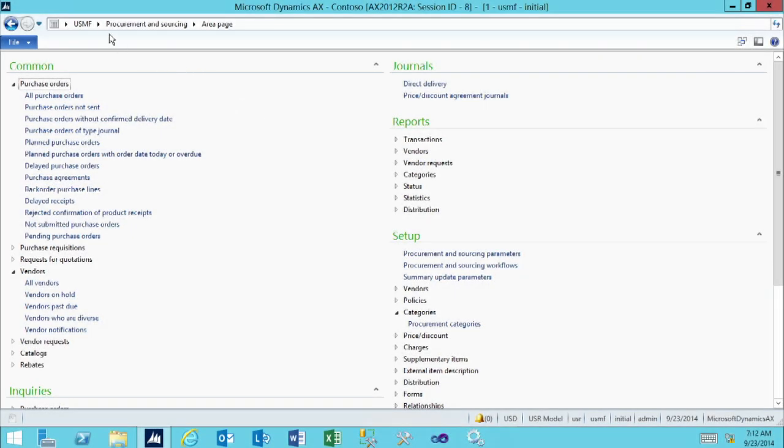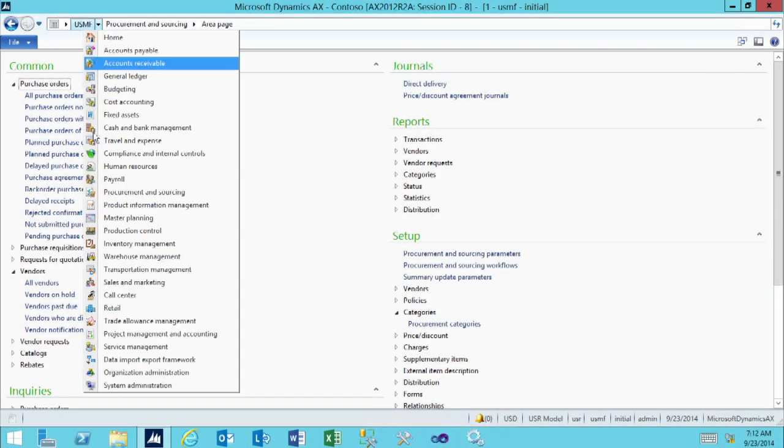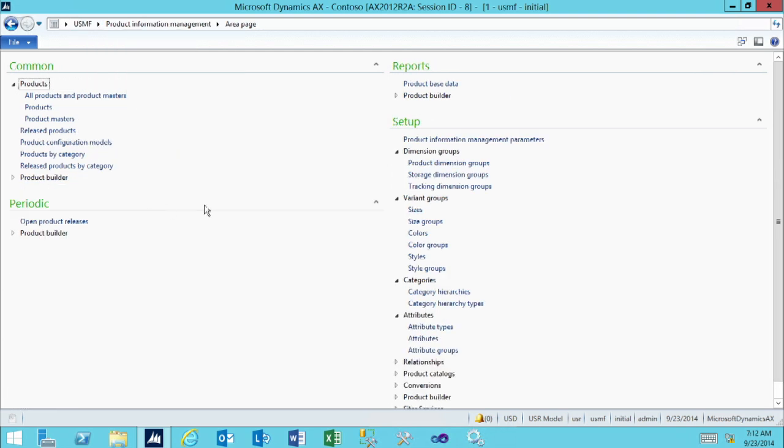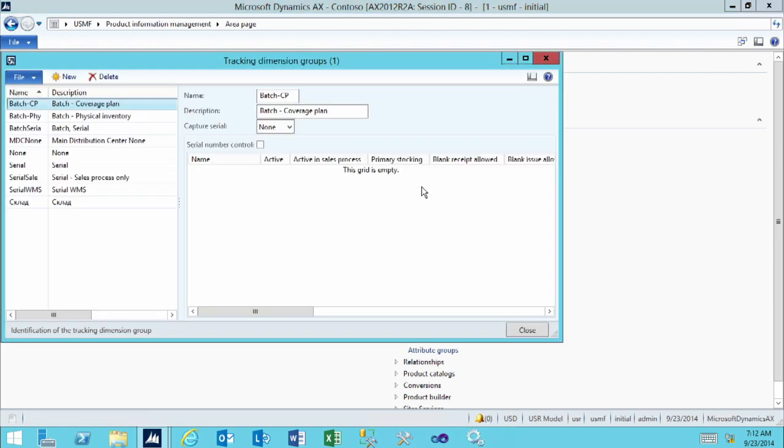Let's go take a look at the tracking dimension groups, which are found over in Product Information Management. Underneath the Setup, you'll find a Dimensions Group folder, and we'll open the Tracking Dimension Groups form. Here you can see I've got several different versions of tracking dimension groups set up.